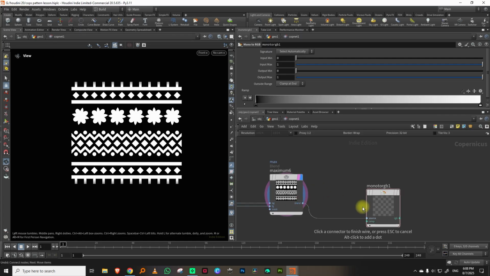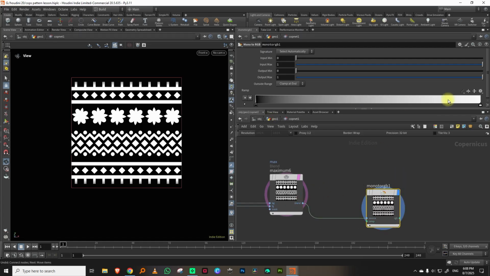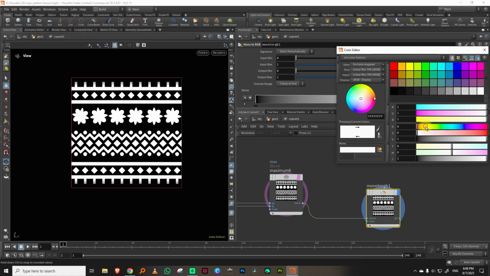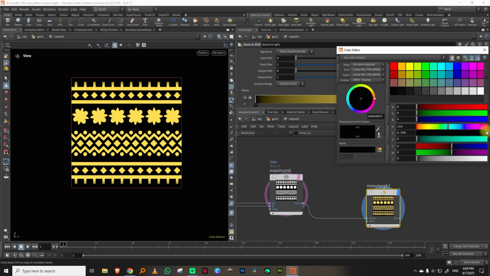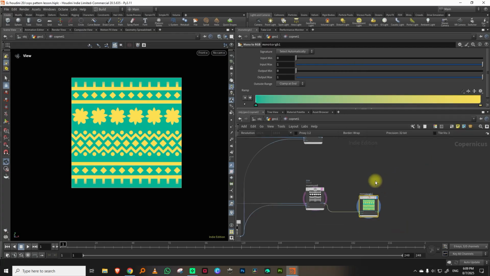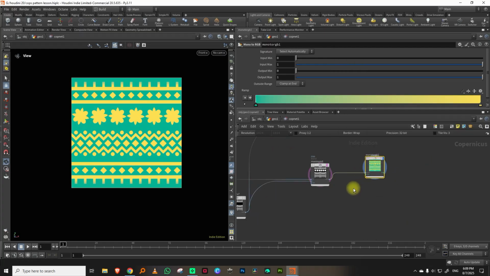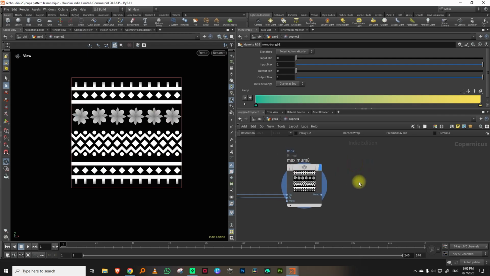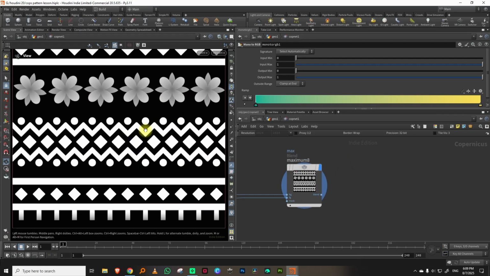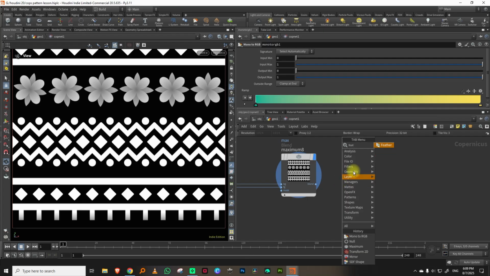In our case, I'll just keep it fairly simple. So I'll just take this. I want all of this to be gold, so I'll keep it slightly yellowish like that. And then I want this to be a green. So I'll keep it there. So this will be my color channel. And with this guy, I don't want to directly use it for displacement. I just want to soften out the border. So what I can do is take a feather.